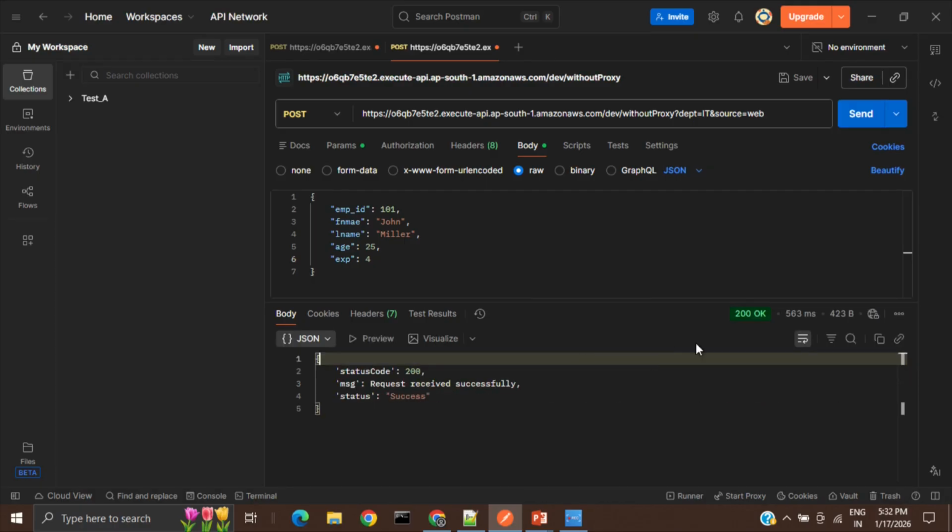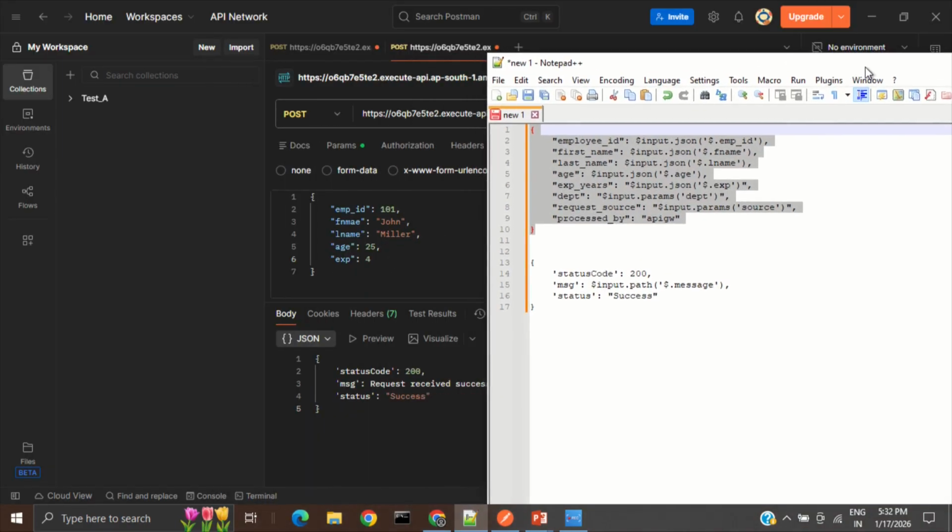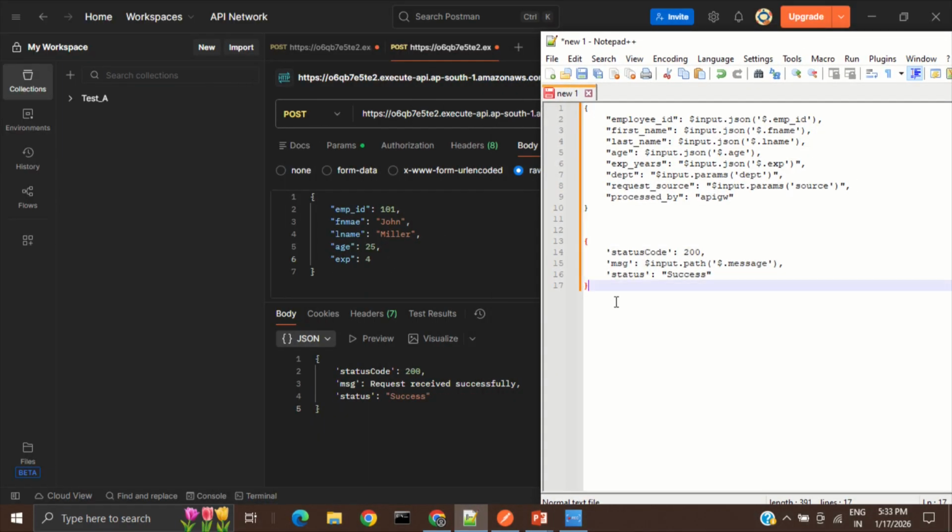So guys, here if you see, we have received 200 in the status code and the response body is status code 200, message is request received successfully and status is success. So this is what we have configured in the response template. I'll just show you. This was our response object. Here we have configured this status code, it is coming as it is. Then we have configured message that we are fetching from the message field that Lambda is sending. So here it has returned this message field. And this is the status that we hard coded in the response template. Okay, so this is how the response template works.